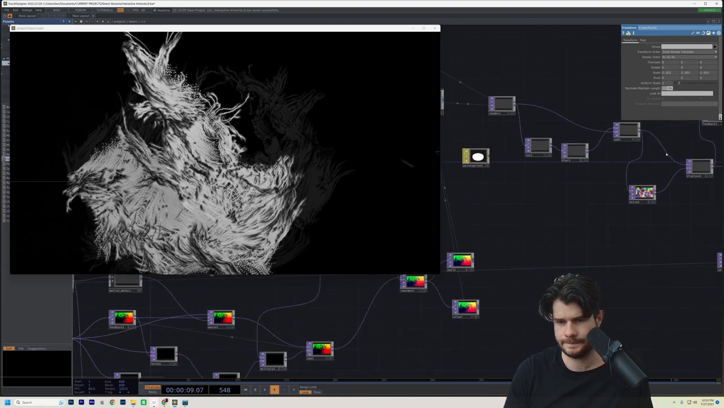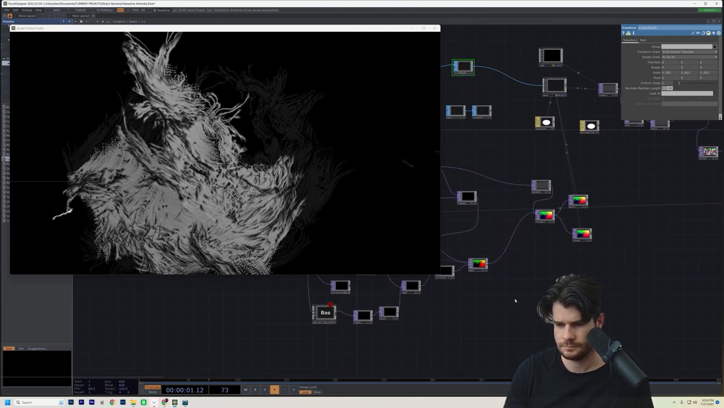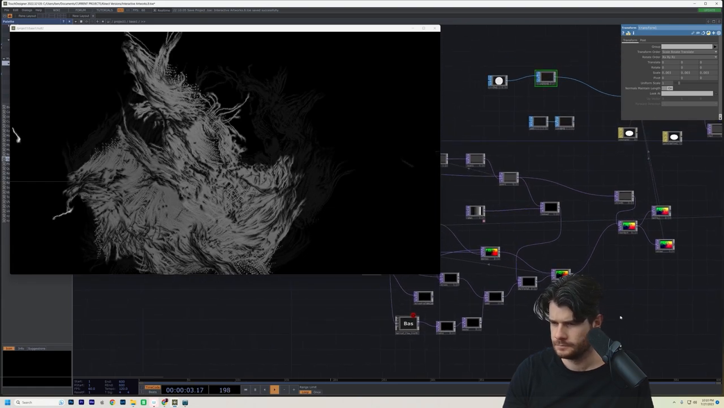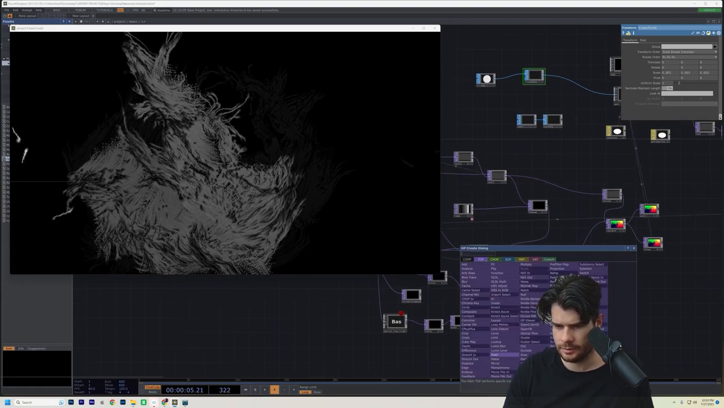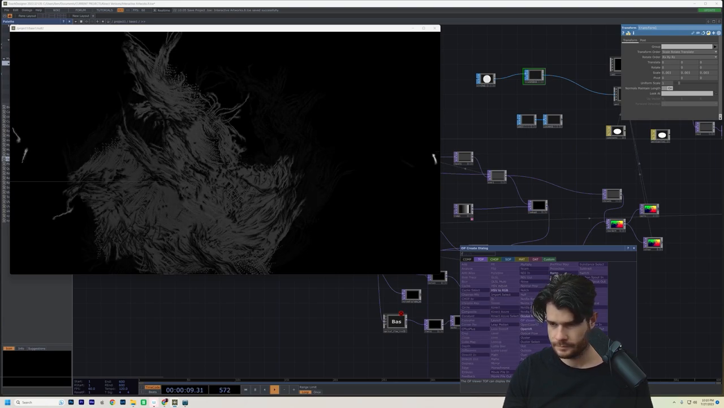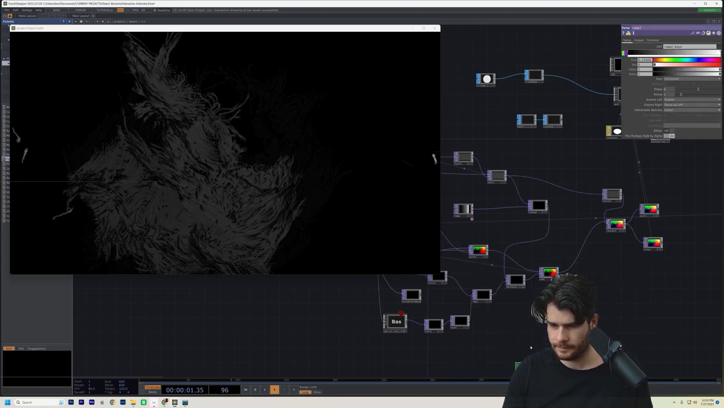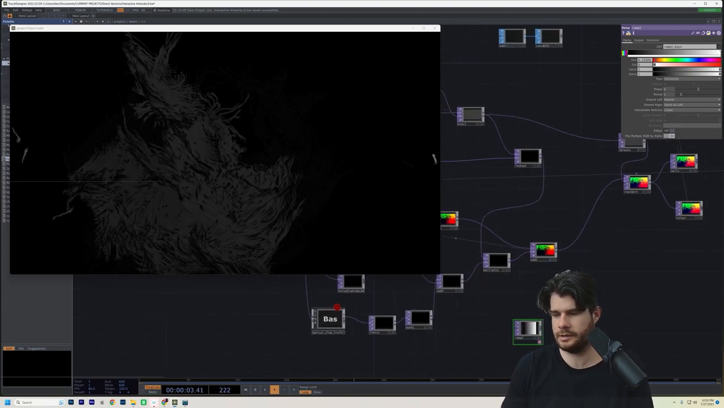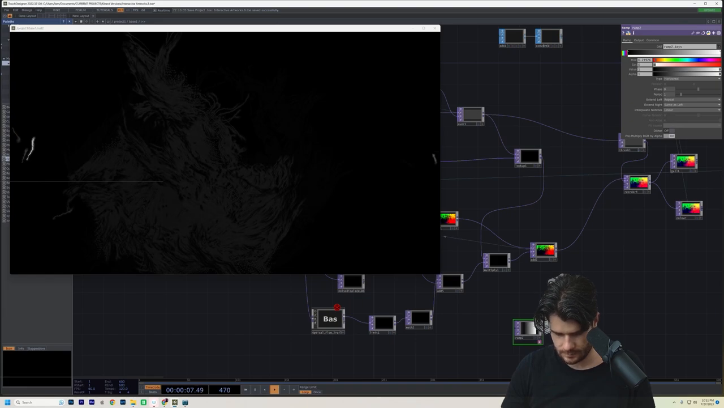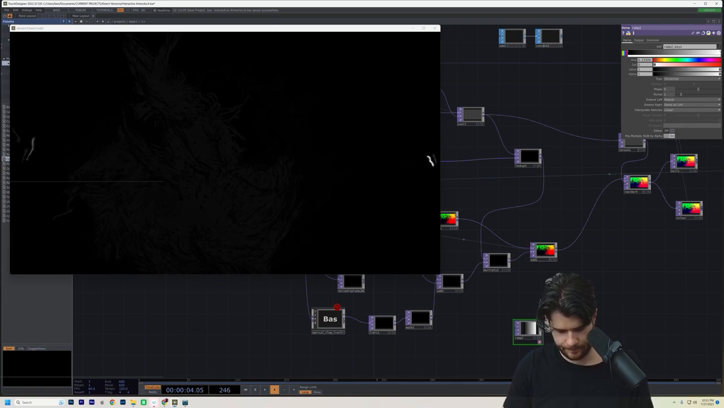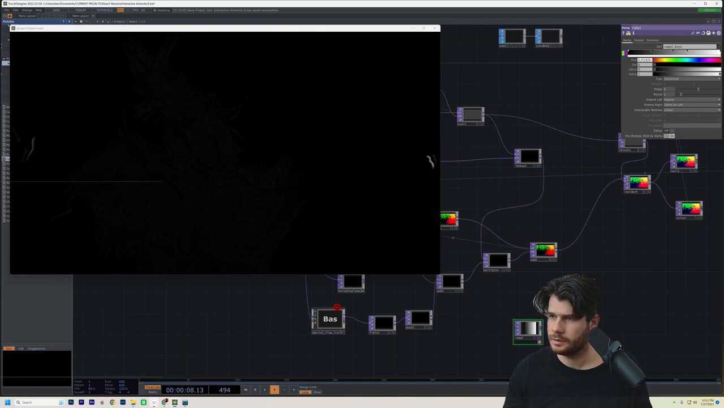So maybe color. Let's do a ramp. Let's see if I've got some color schemes saved on my phone somewhere. Chuck it in. This one might be cool. Let's go.